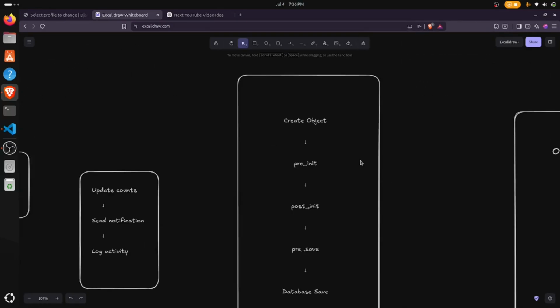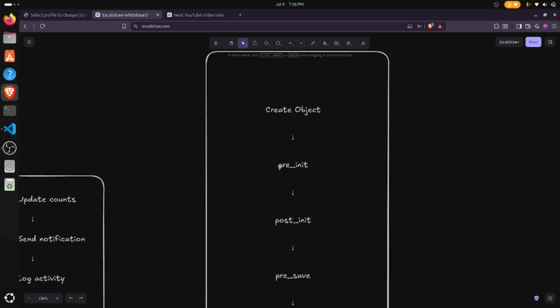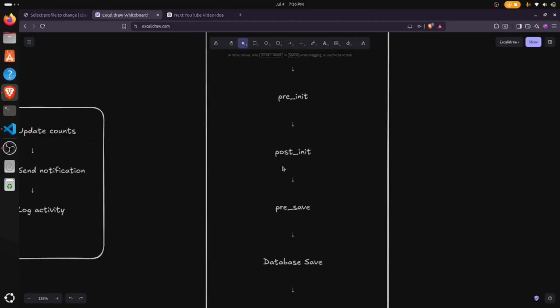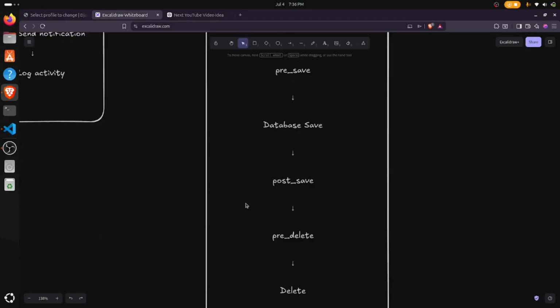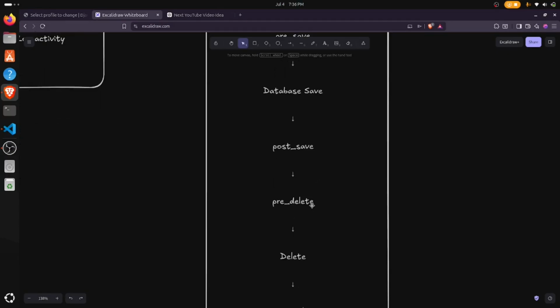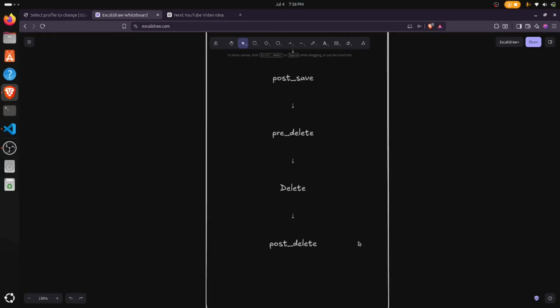So how this works: when we create an object, first pre-init will run and afterwards post-init will run, then pre-save, and the database saves the data, post-save, pre-delete, and when the delete is done, post-delete.